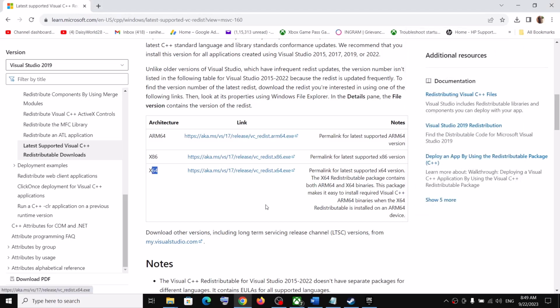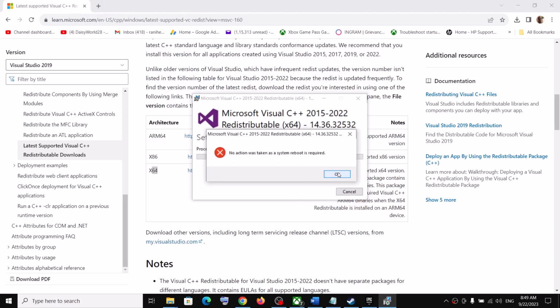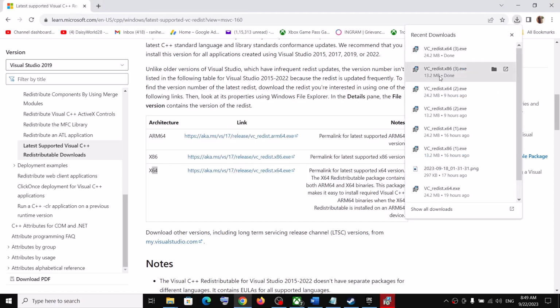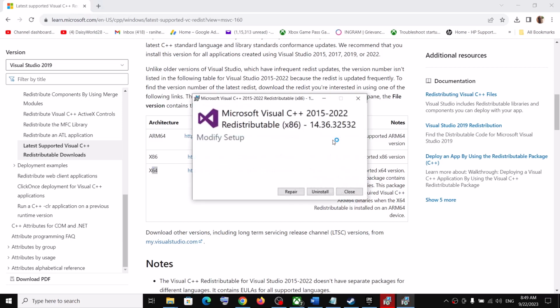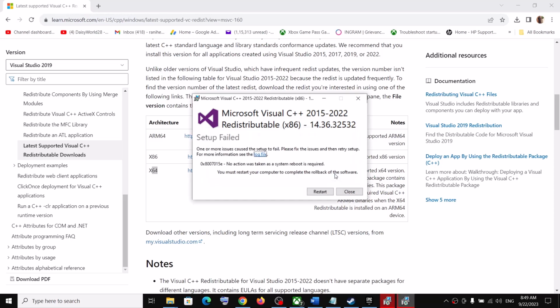So click on it. Now if you see the repair option, click on repair. You might see an install option. If you see install, click on install. Now in my case, I have already installed it. That's why it's telling me to restart my computer. Please ignore this error message and then run x86 as well. So you have to run both x86 and x64, then click on repair or install, whatever you see. In my case this is already installed. Please ignore this error. It's telling me to restart my computer.